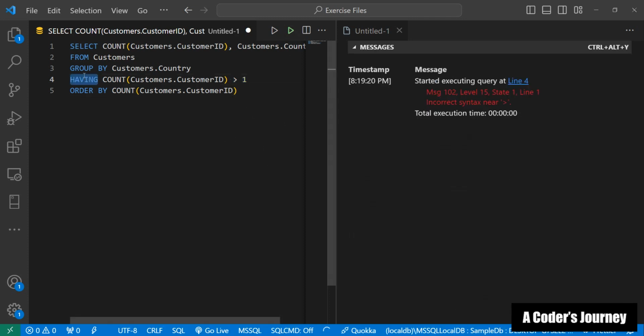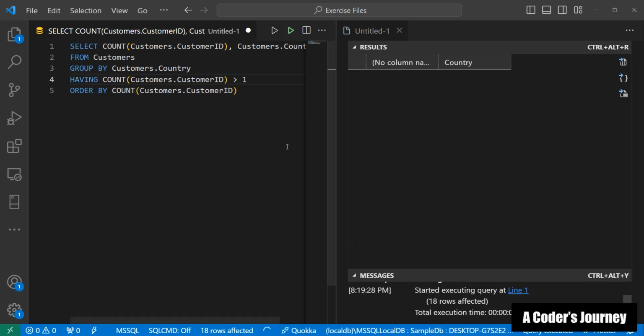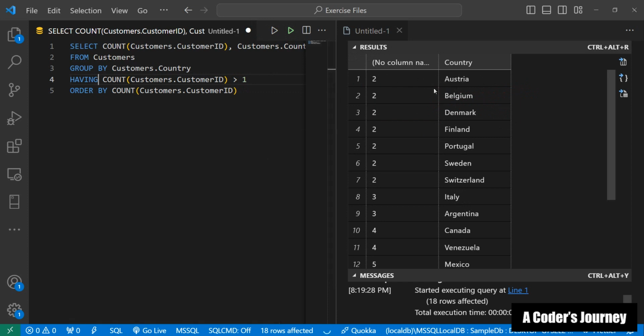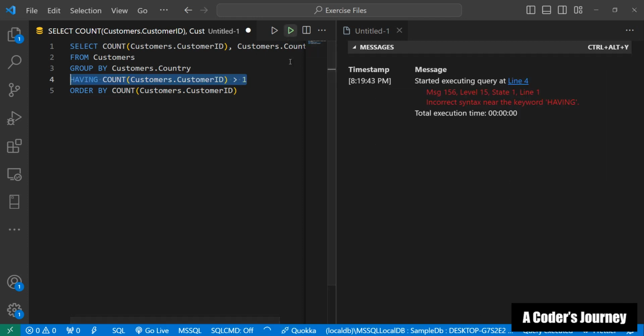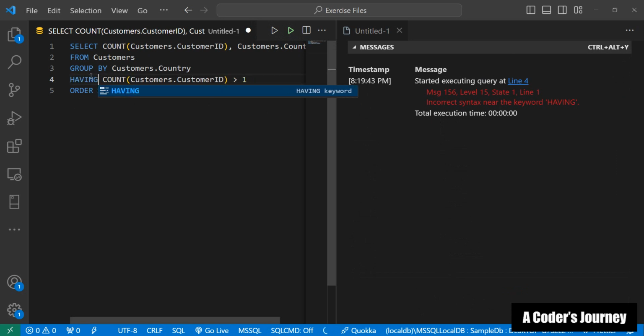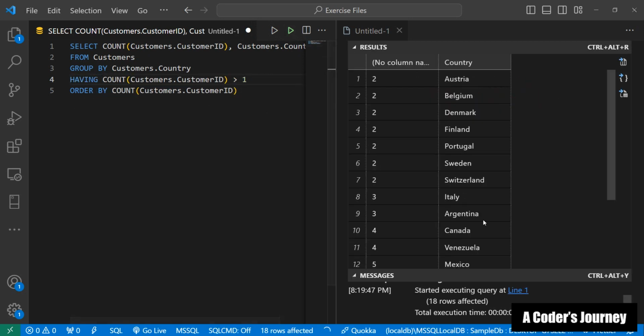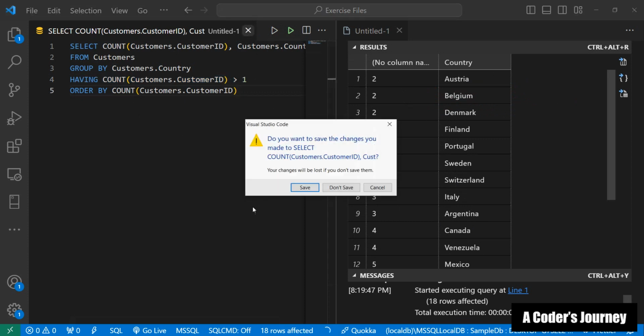Let me run. I think it has the same error, right? Let me run again. Right. So Ireland, Poland, and Austria, was it right? These are not included. It was not Austria. Let me get rid of this. Norway, Poland, and Ireland. These are not included in our result set, right? So having is used to specify a condition after grouping, and then I'm gonna close this.